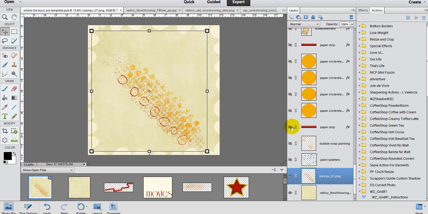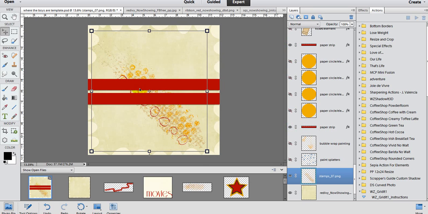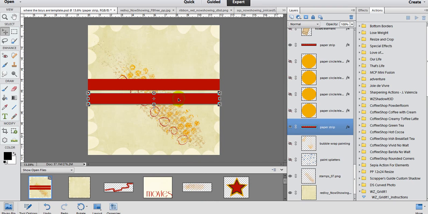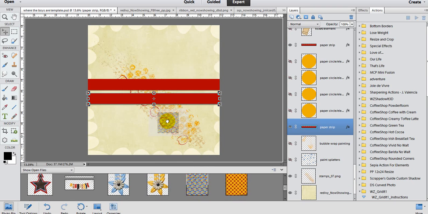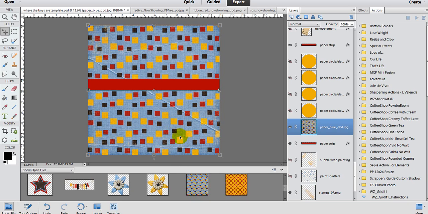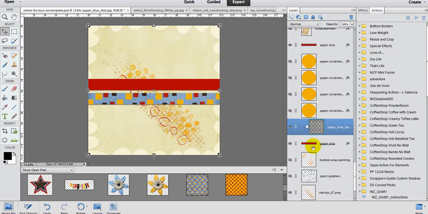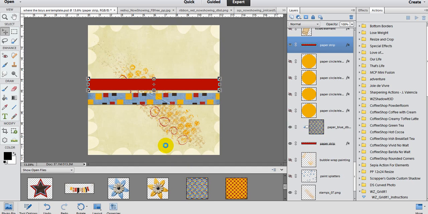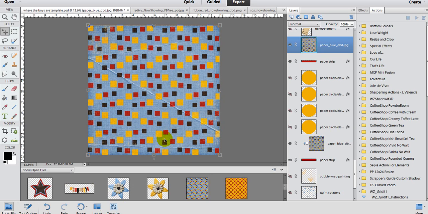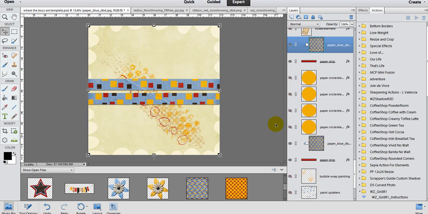The next thing I'm going to do are the two paper strips. I'm going to click on my first paper strip, and it's now sitting on top of here, and I'm just going to Control G to clip it on. Click on my second one. I'm going to use the exact same paper. Again, Control G. That's handled.